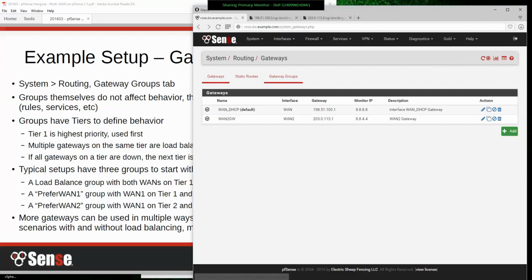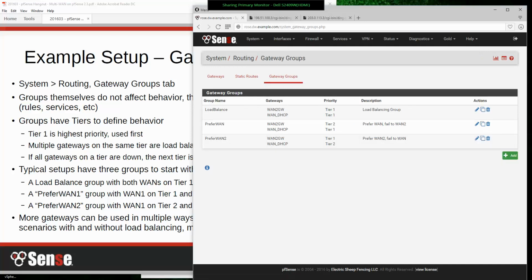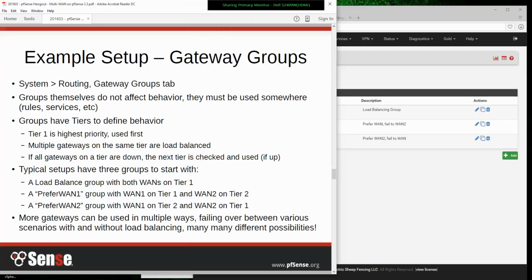All right, moving back over here to system and routing, and gateway groups, this is where you will set up your different load balancing and failover scenarios. The groups themselves don't actually do anything to control traffic. They define the scenarios you want to use, but to actually implement those, they have to be used in a rule, they have to be used with a compatible daemon, they actually have to be put to use somewhere. So just defining the groups is not going to hurt anything, and it's not going to actually put anything into effect. You really just need to define them here first, and then once they're defined, you have to actually put them in place.